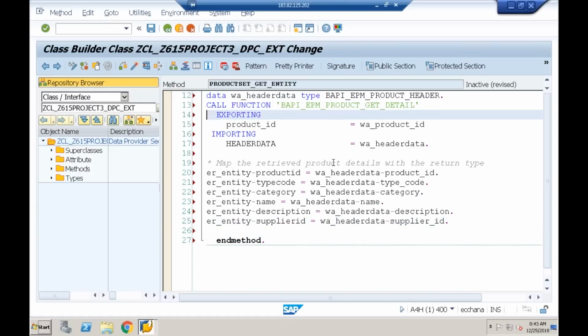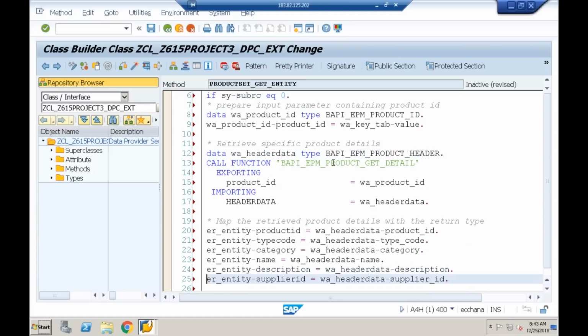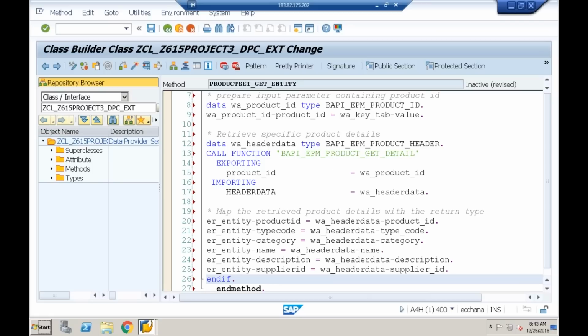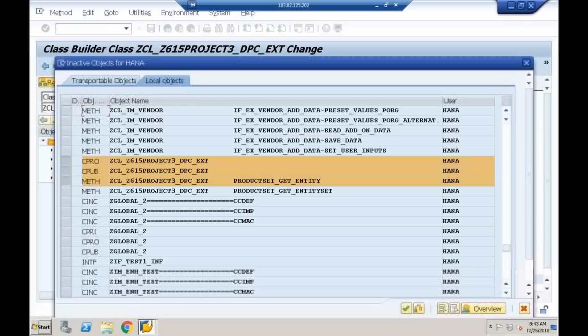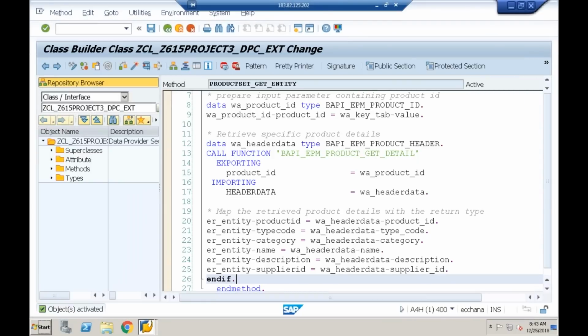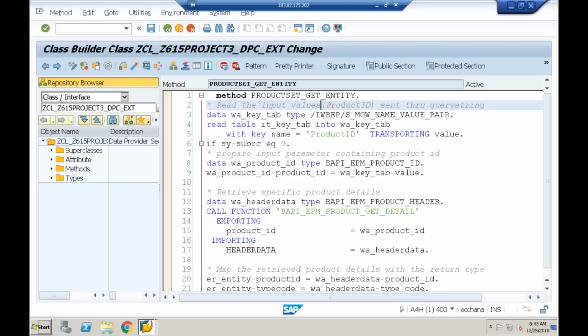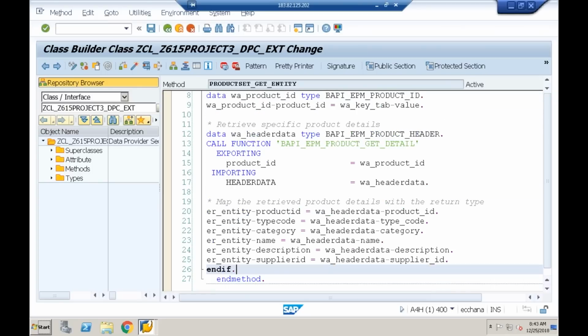Any if statement here? Yeah, if size of R, so end if. Let me save it, check the syntax error, no errors, done. So I'm able to get the specific product details, which includes a supplier ID.